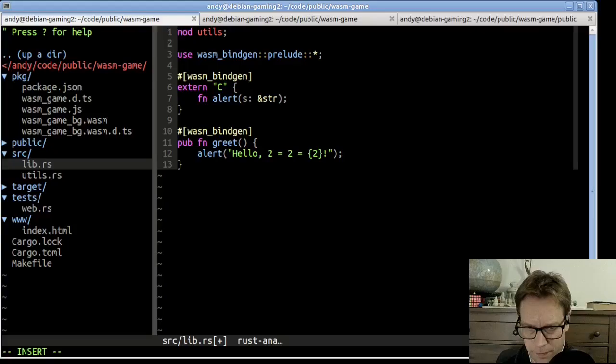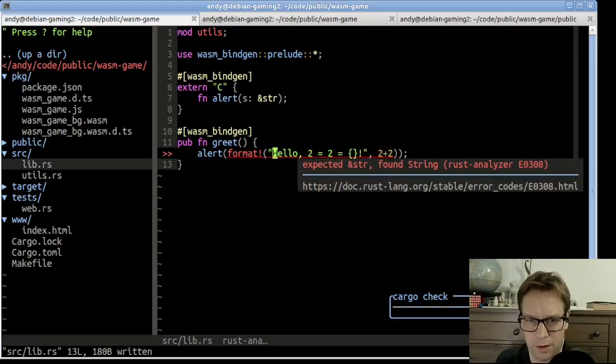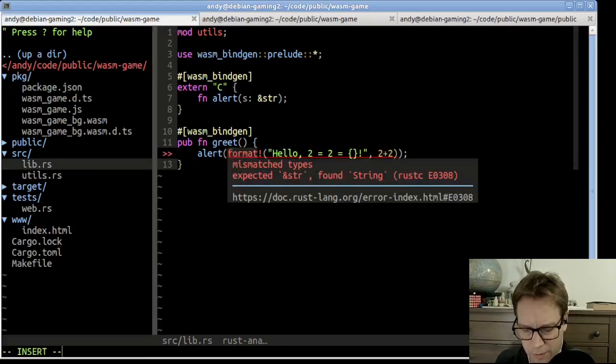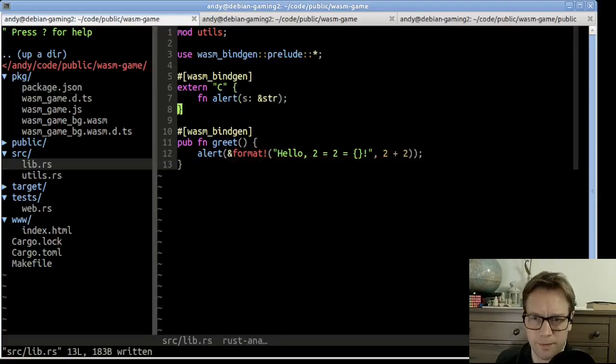How am I going to do this? Something like this. If we change that code, then it actually works. Now we need to pass in a reference to that, because alert takes a reference to a str. Right, so I've changed the Rust code.